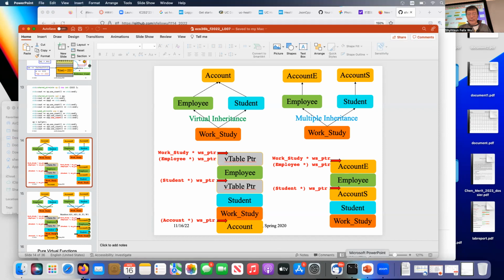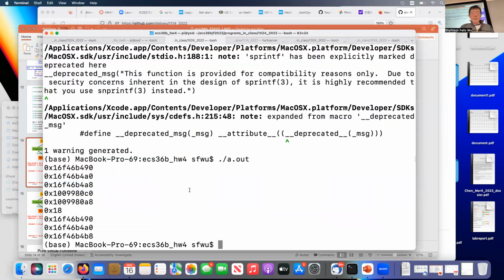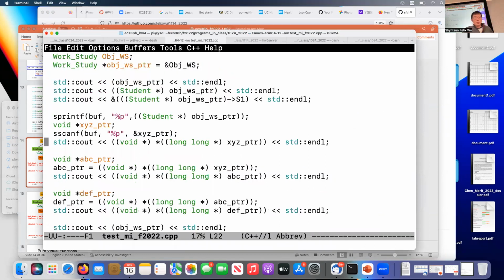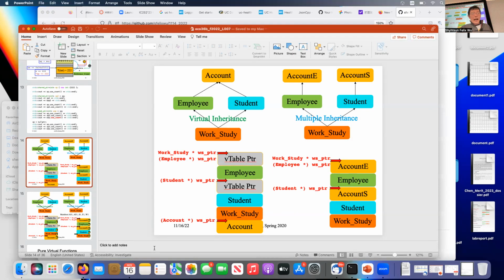Let me show you how I did this. This part is a little bit messy, by the way, because C++ is constrained. Let me ask you the question first. How do you print out the content here, Student, work study? How do I print the content of these 8 bytes? How do I actually do that? How do I print the content?